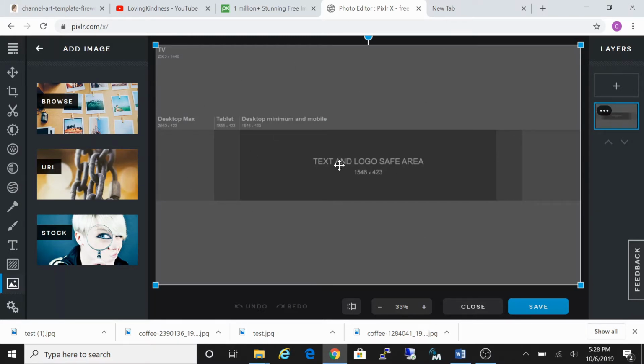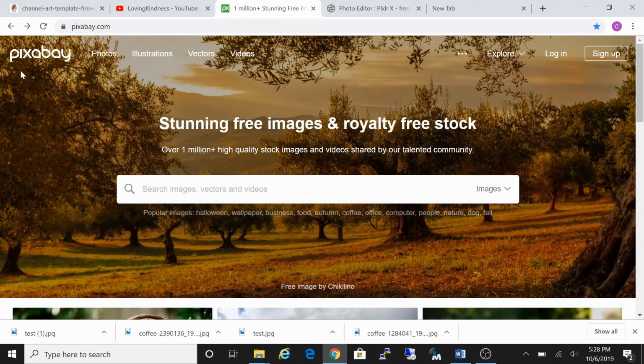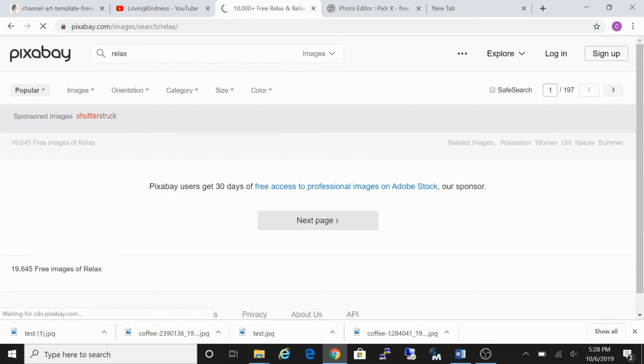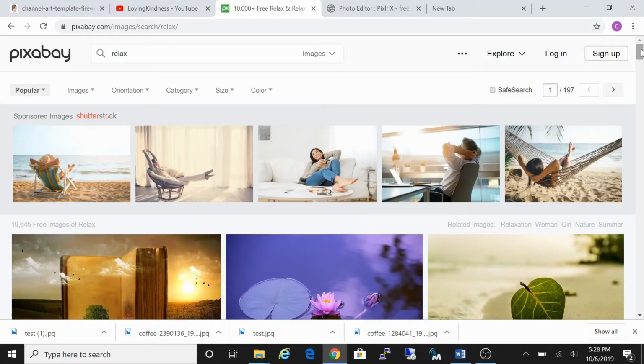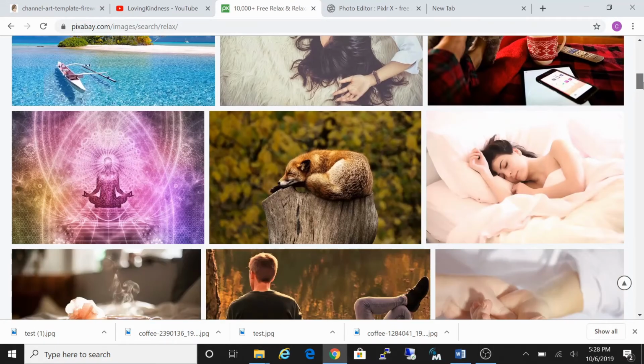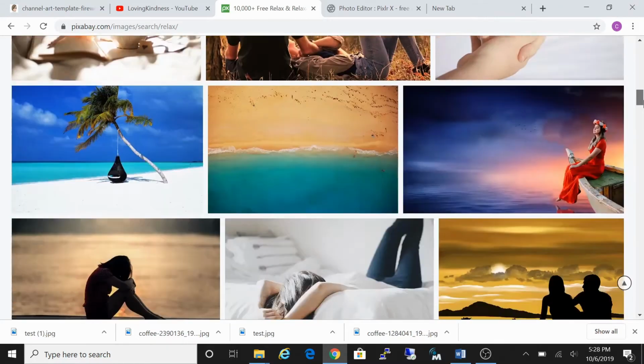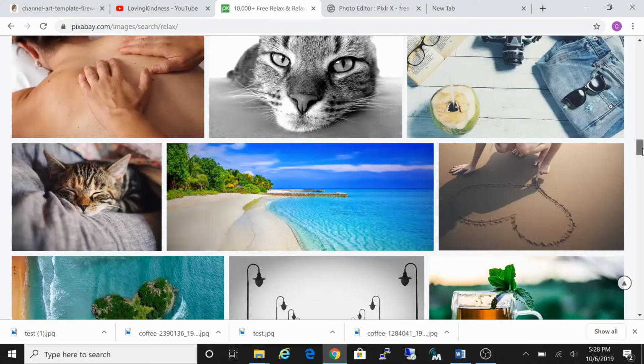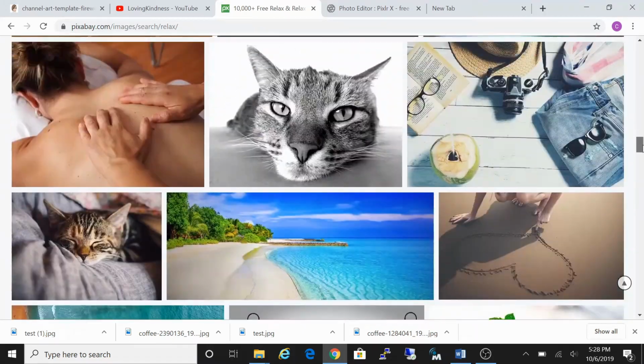Now what I do first, I'm going to bring a background image. I find all my images on a free site. It's Pixabay. It's a really nice site. So say I want to find a relaxing background. So I'm going to find one, let's see, maybe I like this.